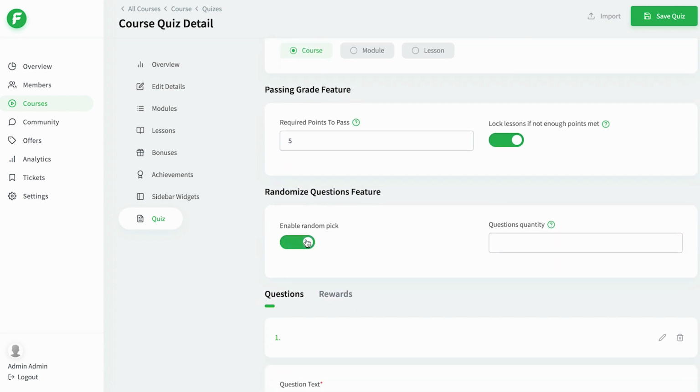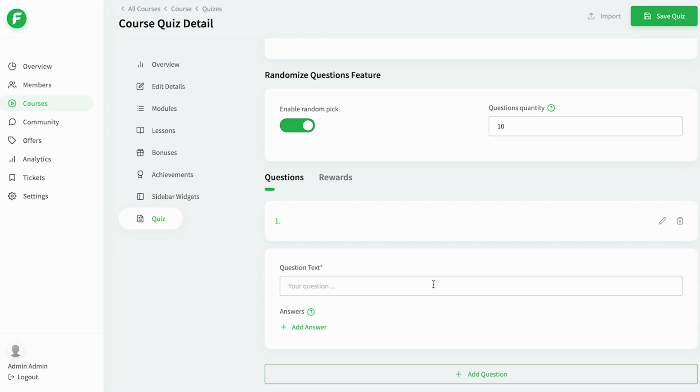Next, you have the option to set up the randomized questions feature. Once activated, it randomizes the question selection and thus prevents cheating. Questions quantity sets how many questions will be selected for the quiz from the total number of questions. To demonstrate, if you have 20 questions in total and you set the questions quantity at 10, only 10 random questions will be selected for the quiz. Afterward, you just simply create your questions.